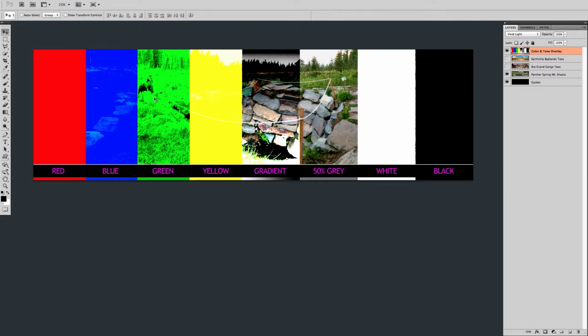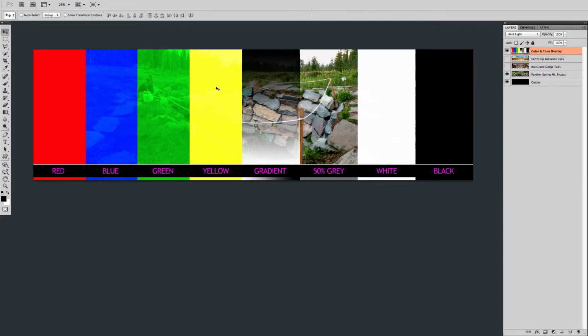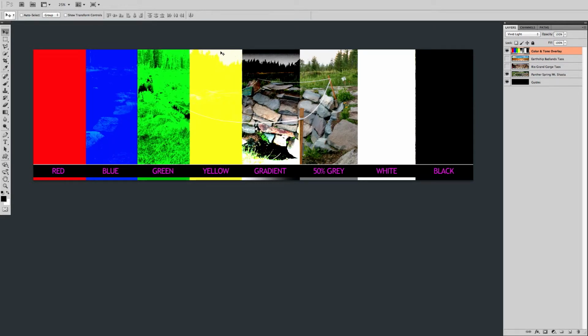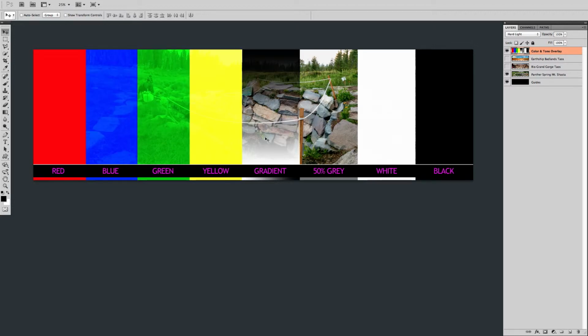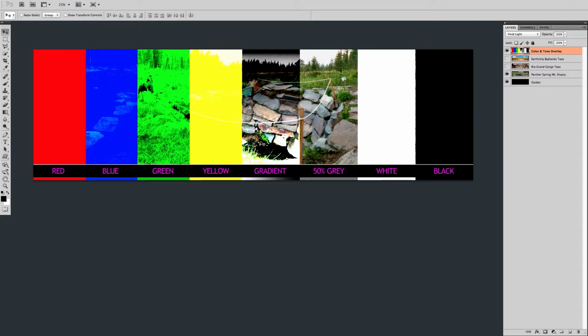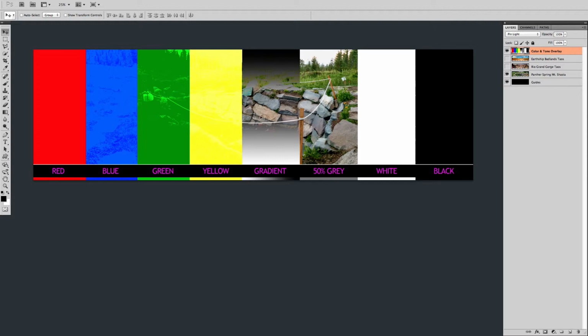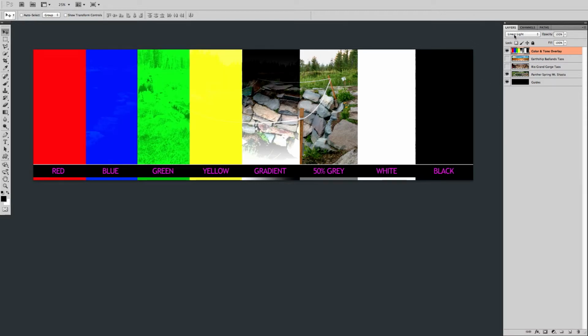Vivid light, you can see our whites are much brighter. It's a much more high contrast image than when using the hard light overlay. Linear light looks a little similar to the hard light, but it's slightly different. And the pin light, I honestly almost never use this function. I'm not exactly sure what's happening here. I just know a lot of times it doesn't look very good.